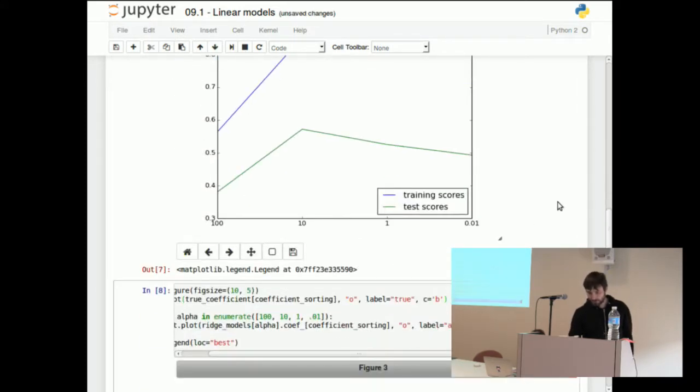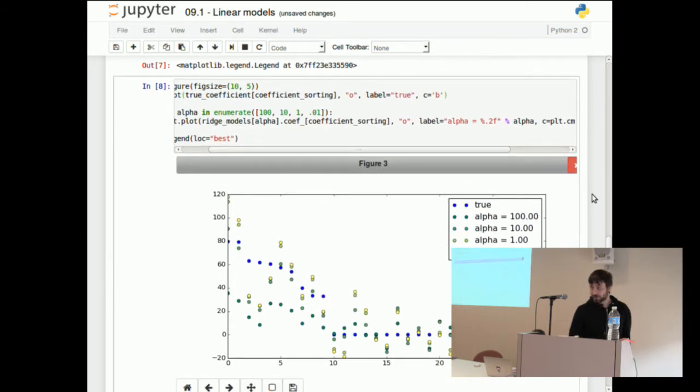And we can also plot the coefficients. Here I plot the true coefficients in blue, and then going from blue to yellow, yellow is very little regularization, and the green is a lot of regularization. So we're making the model very simple. You can see that the yellow one is always furthest out, and the darker you get, the more you get to 0.